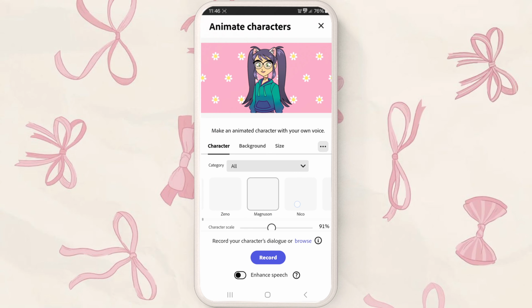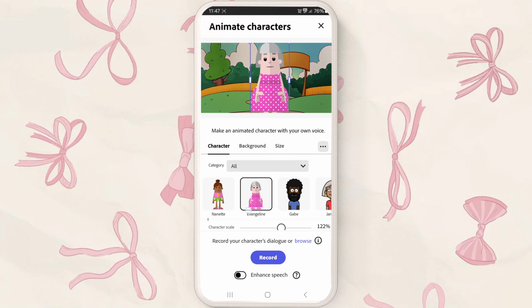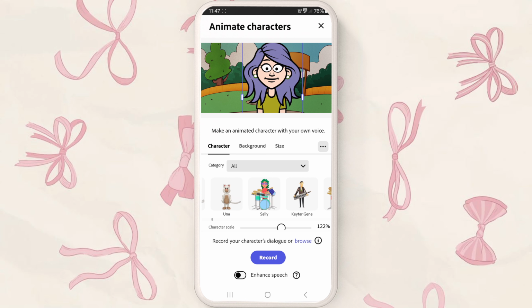Now, tap on Create Animated Character from the home page. This will open up the animation tool. You'll see a bunch of fun characters. Scroll through and pick your favorite one to bring to life.